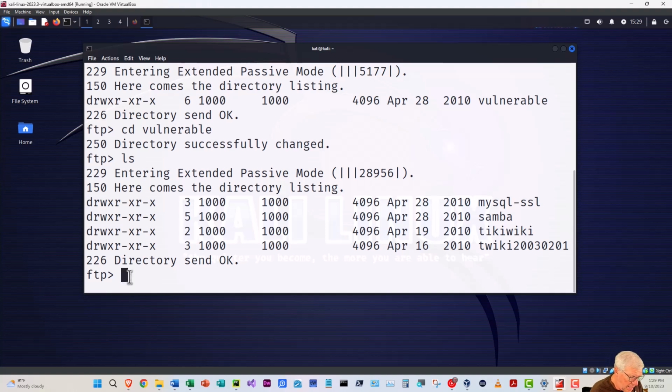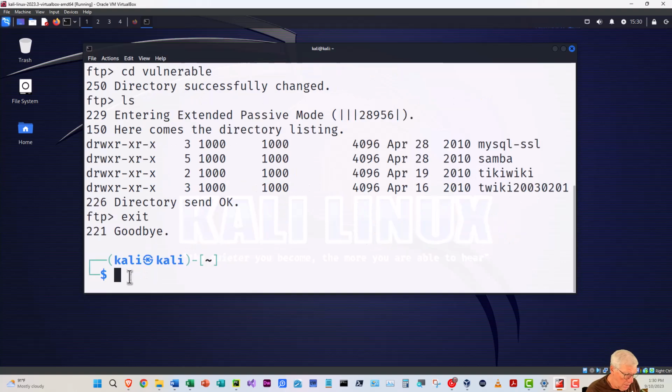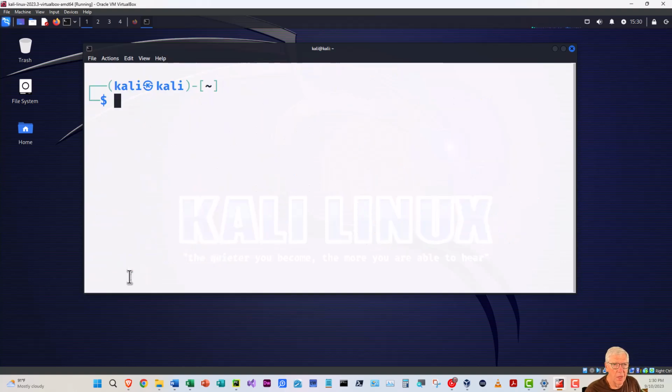Okay, now to get out of FTP, you type in exit and hit enter, and to clear the screen is clear. Okay, so now that's FTP. Let's try another one. Let's try Telnet. So with Telnet, you don't type in Telnet and then hit enter. You just tell it that you want to Telnet to another machine.